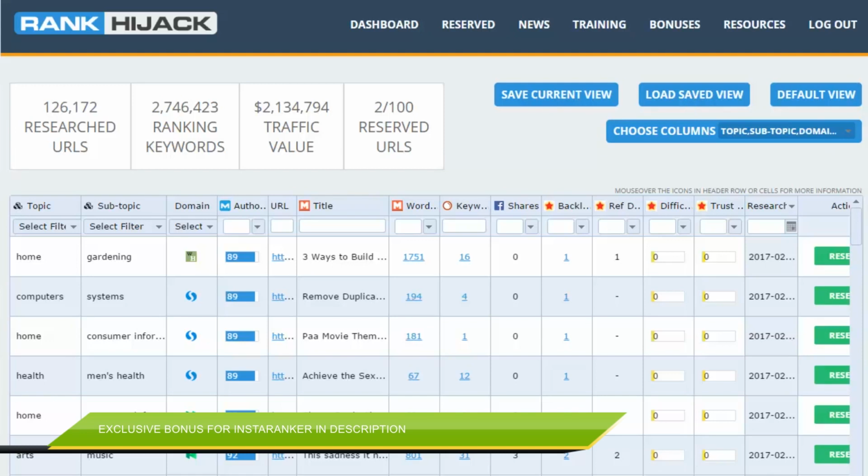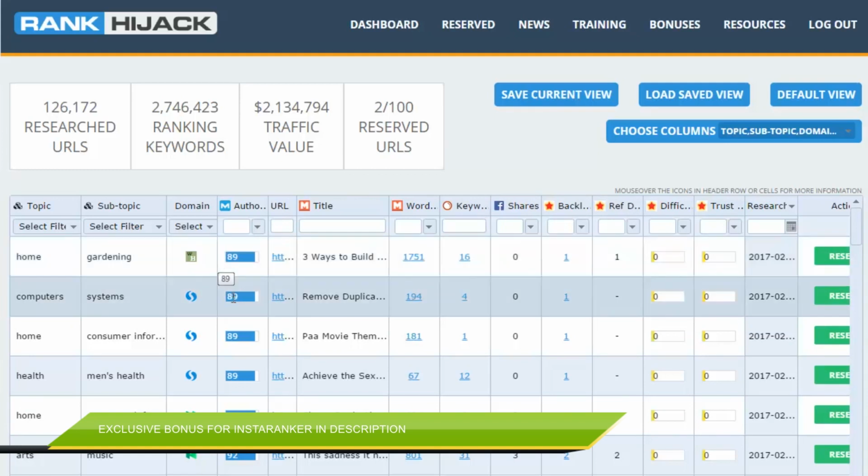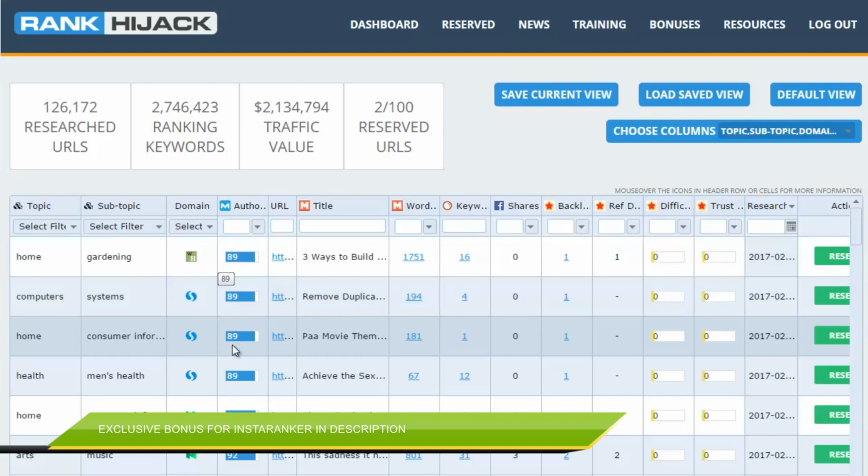Okay, so let's have a quick run through the data that we've currently got on screen. First of all, we have topic and subtopic. These are simply categories where you can drill down into a category that's relevant to your niche, so that you're just pulling up the content that you're interested in. Next, we have the domain itself that the page is coming from, and you can see the authority of each of those domains next to it. You can see they are high authority domains.